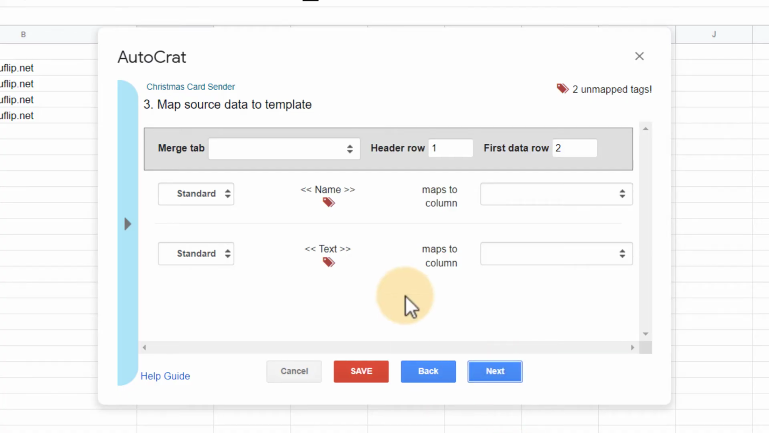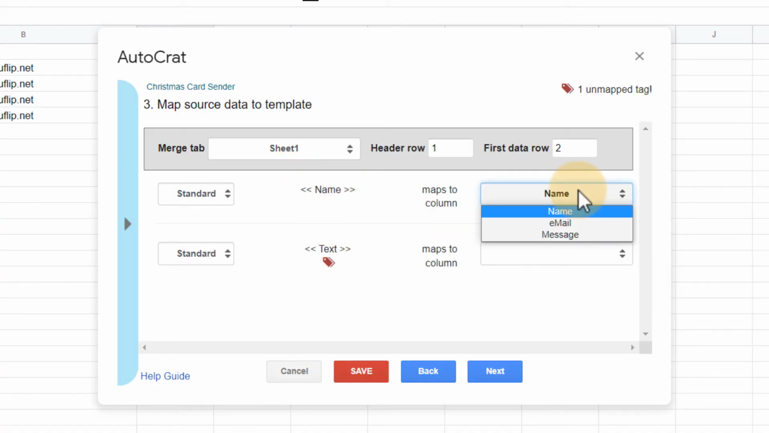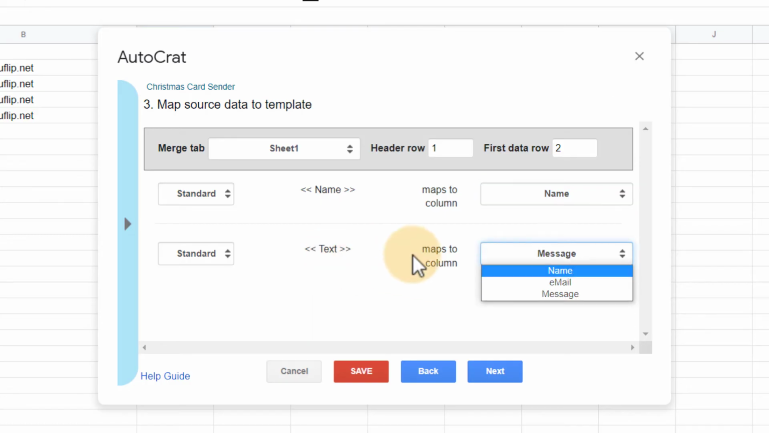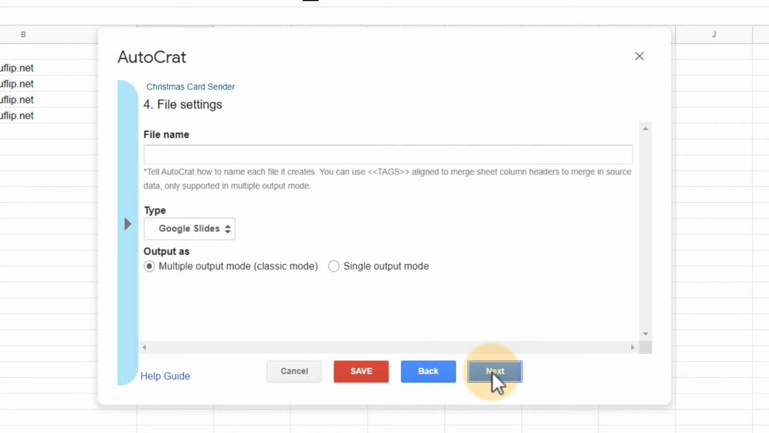So here you can see name. We are going to map name. So first we need to say, okay, which tab are you going to use? I'm going to use sheet one. And then double check. Do we want to map name to the column name? Yes. And then text we are going to map to message. Remember, those were the first rows that I filled out in my spreadsheet, the header rows, and so it knows which one to use. We're going to click on next.